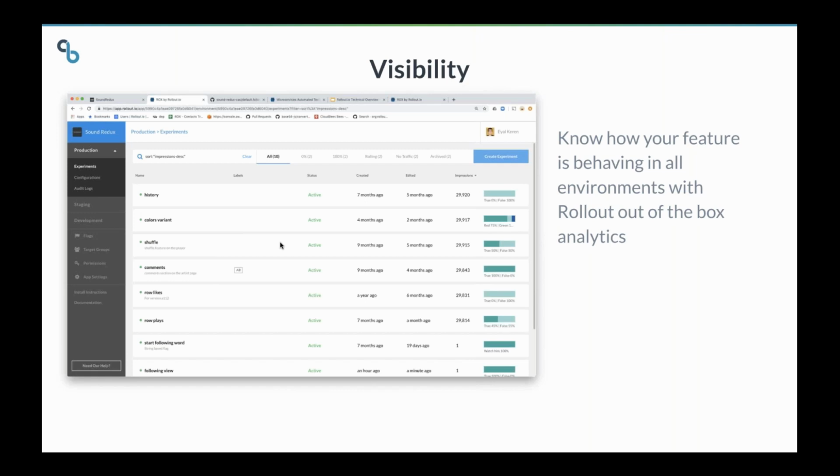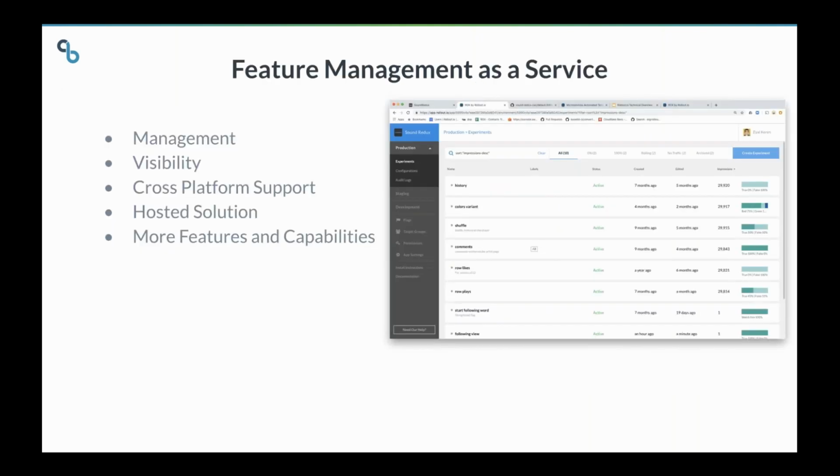So having this high-level overview of all of your feature flags across the board is very important. All I've talked about so far is feature flags in general, and I've shown how easy feature flags are to implement in the code. So the question might come up: if I can do this myself, it is really easy, right? It's just a conditional in my code. Why would I want a feature flag management solution like Rollout, right? What does that offer me?